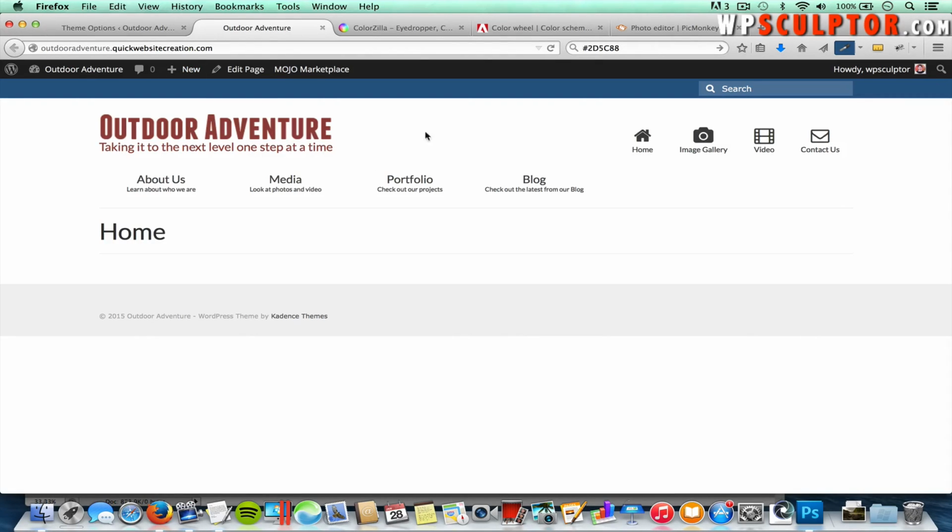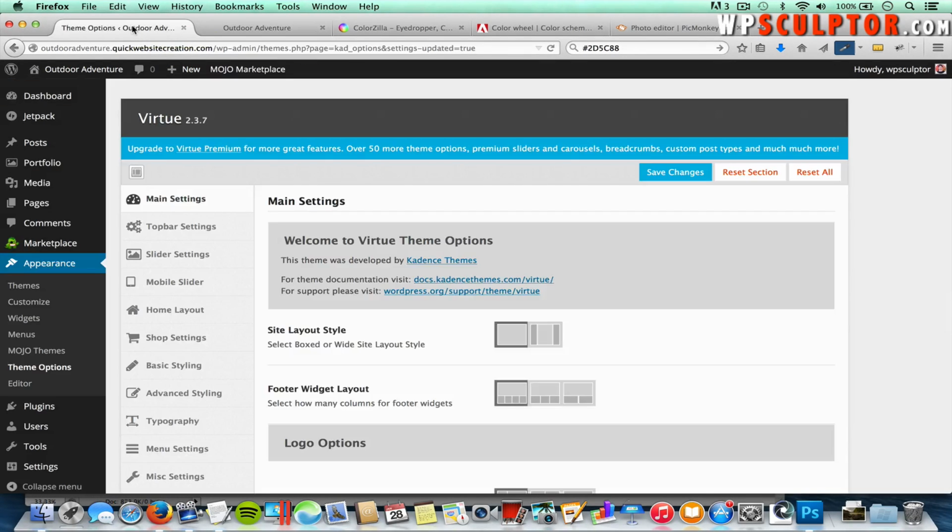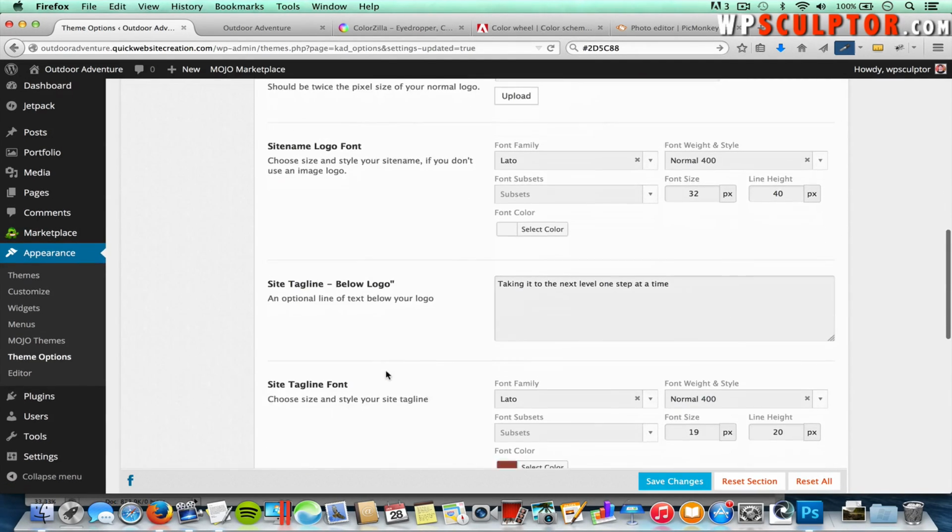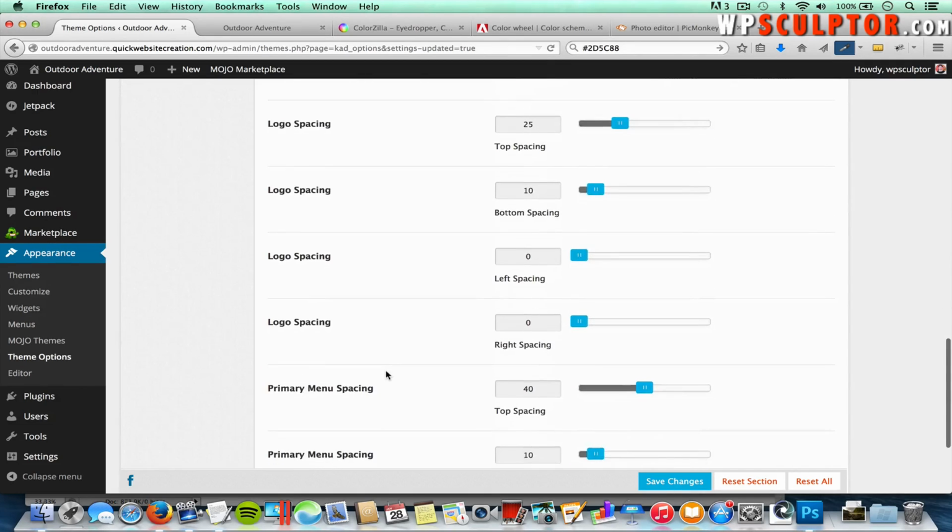I want to adjust the spacing of my logo within the header. And to do that, let's go back to our theme options, appearance, theme options, and then main settings. And we're going to scroll down. And here at the bottom we have some logo spacing options. And for the logo spacing, I'm going to change the top spacing to 20 and just click in this white area for that change to take effect, and then the bottom spacing also to 20.